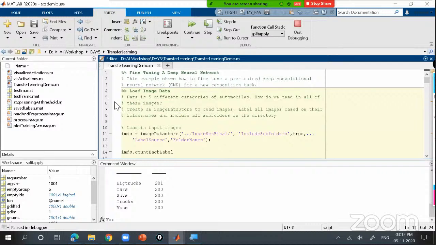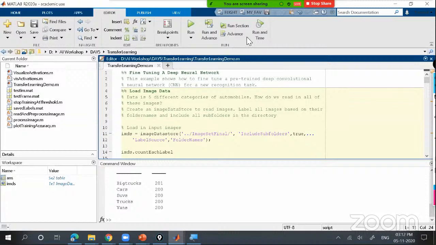Now let me just quit debugging and clear everything here. This is one of the important things when you perform transfer learning. This is one of the important demos on which I generally spend a couple of minutes. After this, we'll be going into the COVID data set. So these are the two things which I'll be using to explain transfer learning.